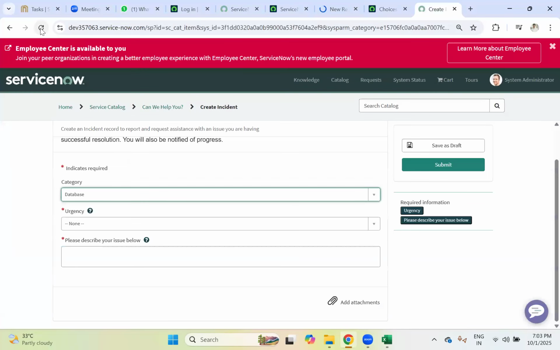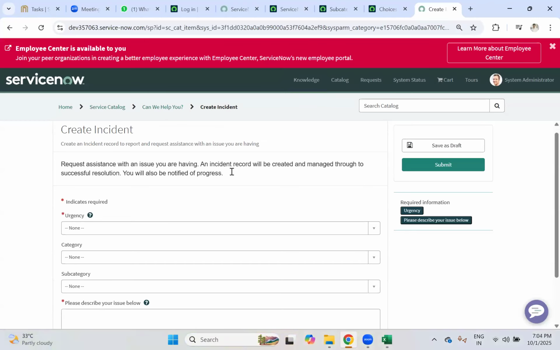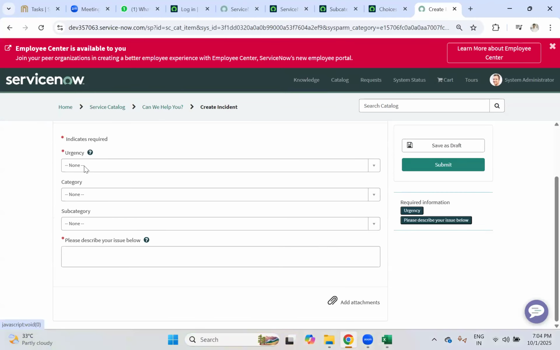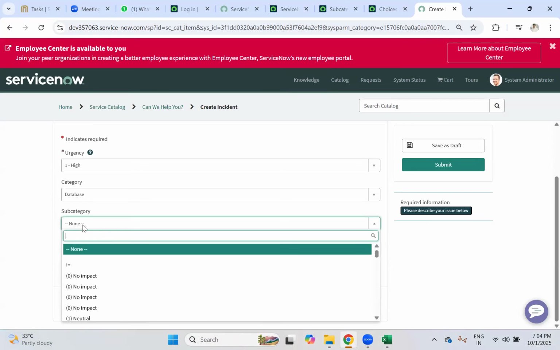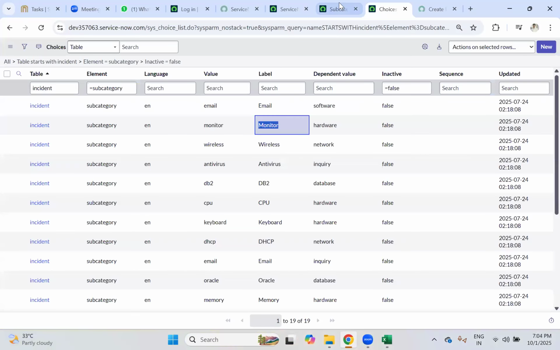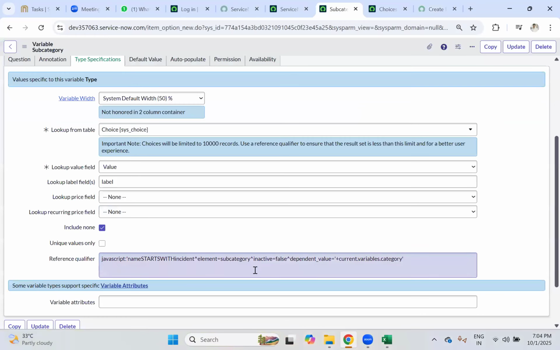So when I save it, if you see here, urgency I'm selecting P1, category I'm selecting database. Based on the database, I'm receiving none also. Something in my query is wrong. What was wrong? So let's see what that was. So let's see from here.